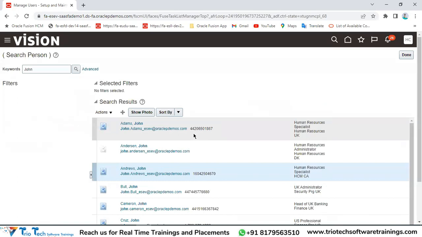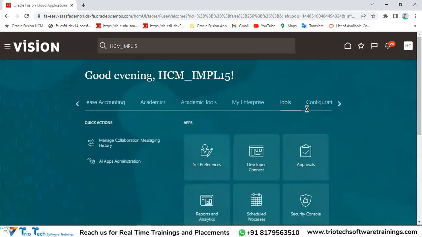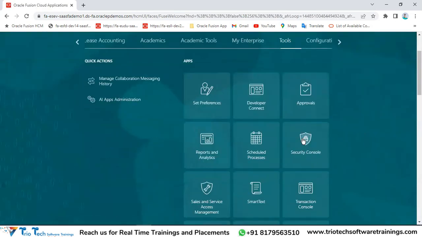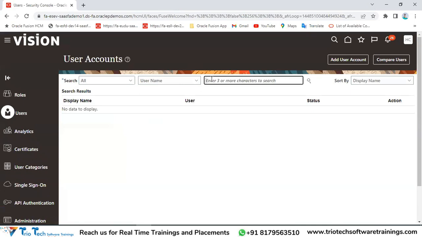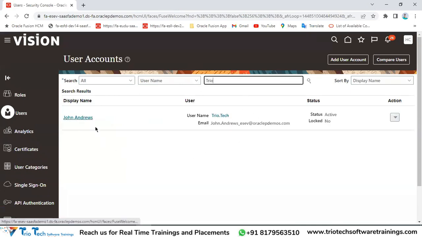Now it's saved. Now, if you want, go to the security console as an HR admin and check that account, team. Come to tools, come to security console. Then come to users and search with our TrioTech. Yesterday, I created TrioTech, just a user account. No employee record is there. But now when I'm searching with TrioTech, see, John Andrews, his email is coming up here.